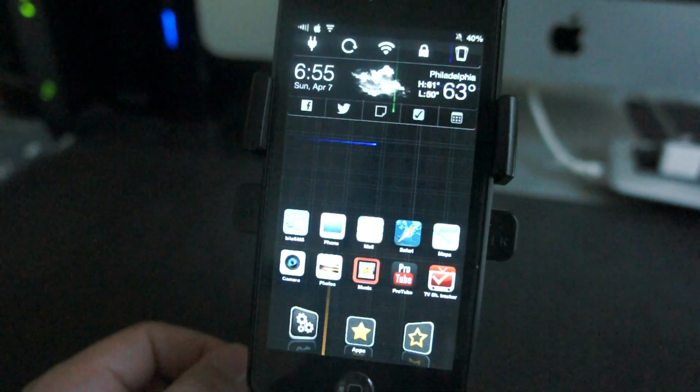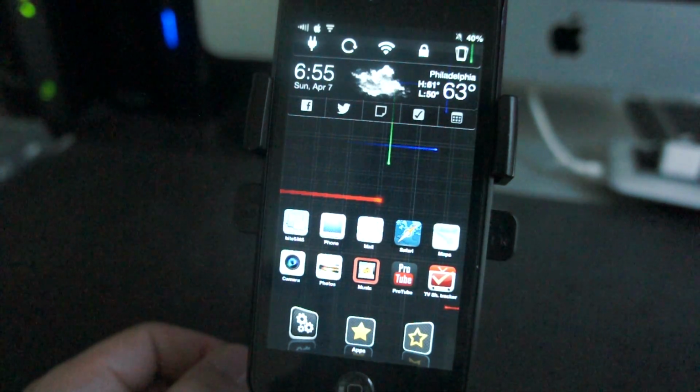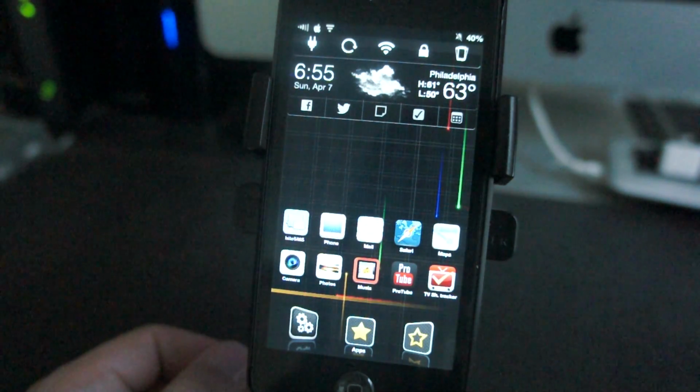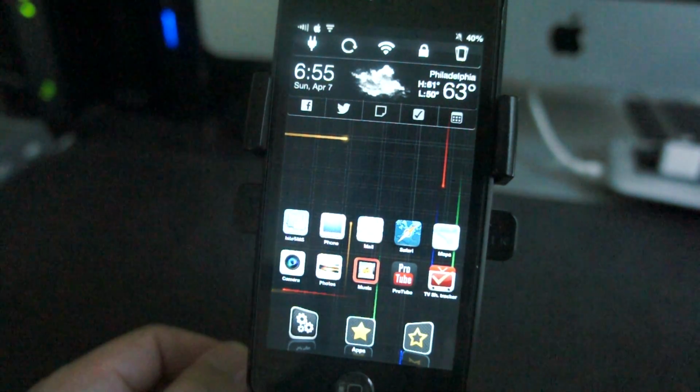So there you go, guys. Those are the jailbreak tweaks and apps that I've been using on my iPhone 5 to make it look and work better. I still have a lot of them here, but I'll just save it for next time.